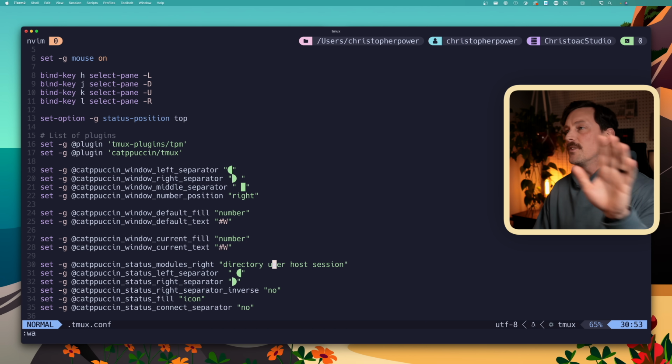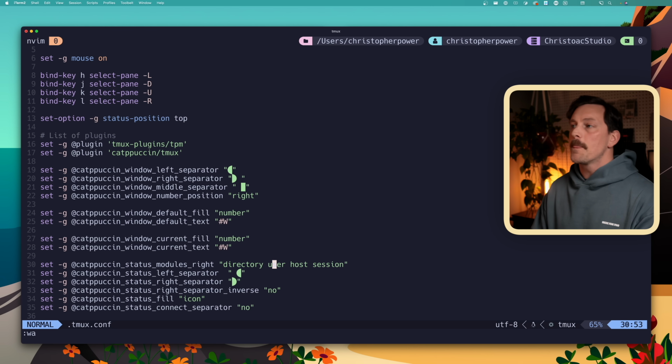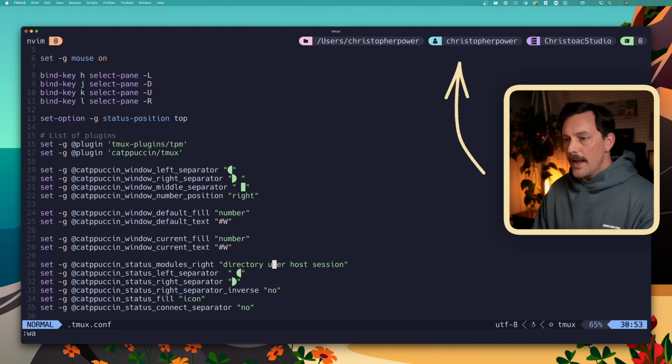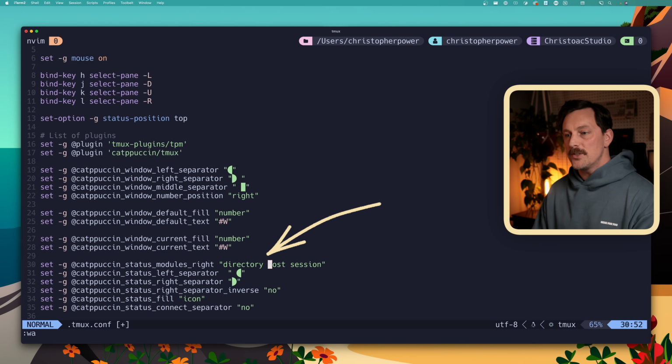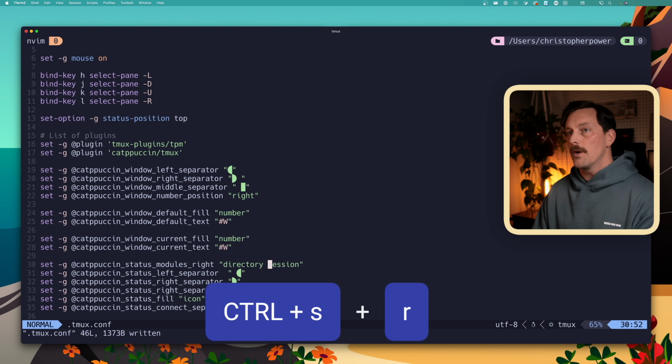This configuration looks amazing. I love this pre-built config. But there's a lot of stuff going on up top now, so I'm just going to delete the user section for these right modules and even the host section because I know what I am. Now if I reload my config, those two things are gone and voila, it's a beautiful Tmux config.